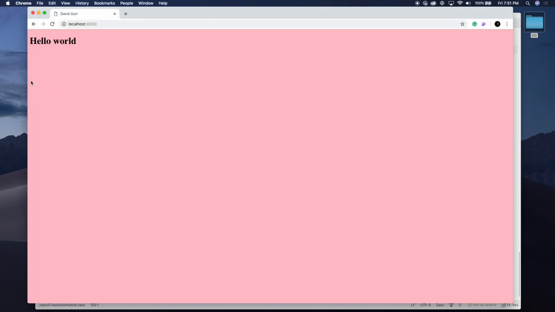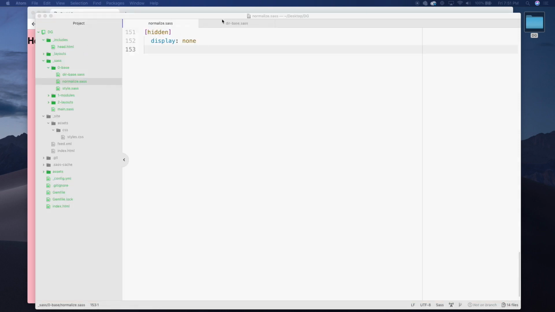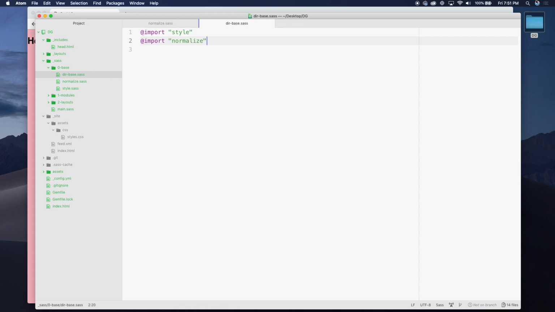Let's go ahead and refresh. So there you go. You see some of the styles have been changed. You can see that the text there is no longer the serif font. It is now a sans serif font. Let's go back to Atom real quick. And the one thing I did want to change here is I do actually want to swap the position of these, because I want to normalize this before I import all my styles, because I don't want to write all my styles and then have it normalize. It doesn't make sense to me.